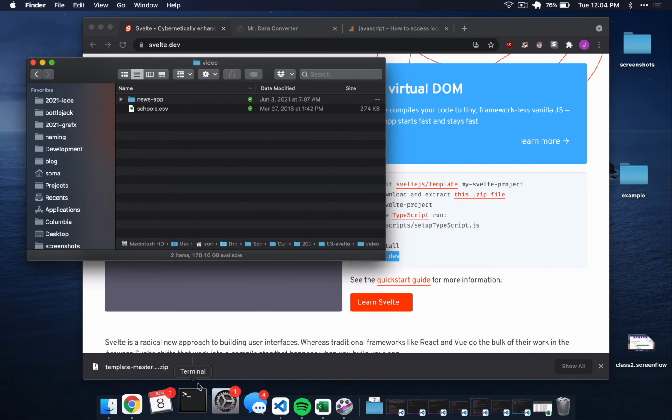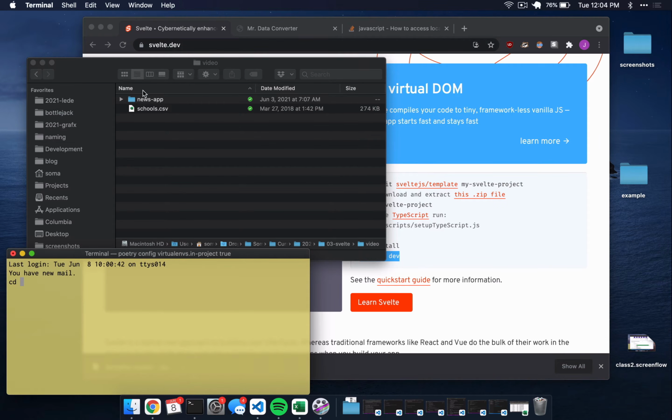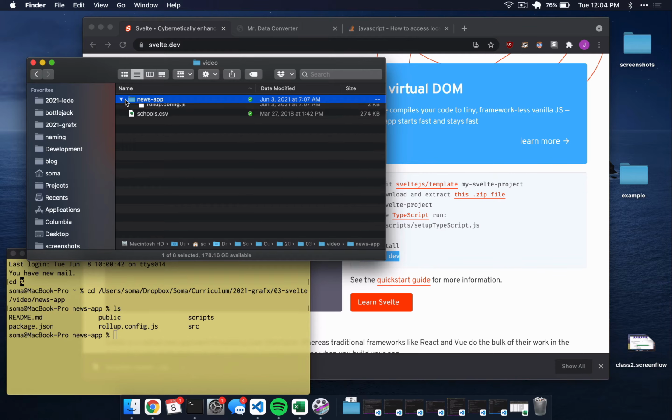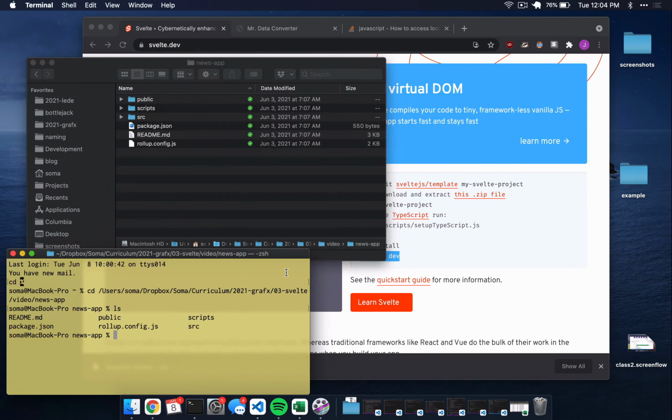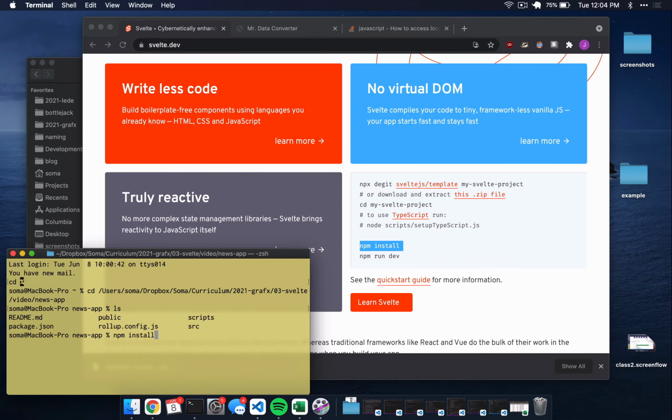So what I'm going to do is open up terminal. I'm going to CD into my news app. I'm really lazy, so I'm just going to click and drag. Probably the laziest way is to just open this up in Visual Studio Code, but it's fine. We'll stick with this. So I'm inside of this folder. I can see all these files here, and I'm going to start by doing npm install.